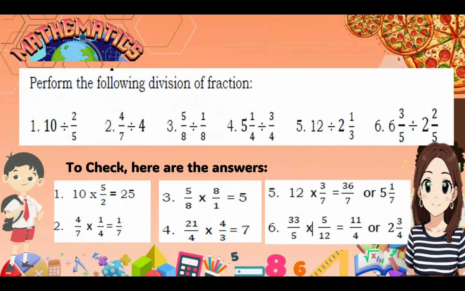Now let's perform the following division of fractions. You're going to show your solutions. To check, here are the answers. You can check your answers if correct, but you are going to show your solution. So make sure that you follow the correct procedures, or the steps in dividing fractions.